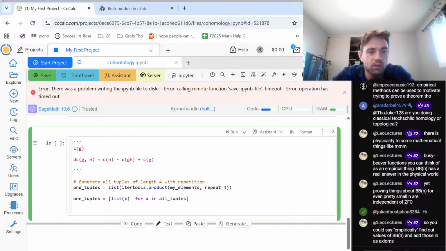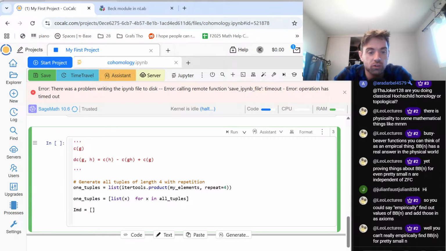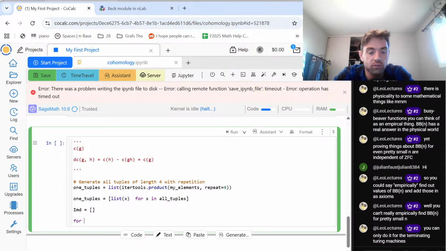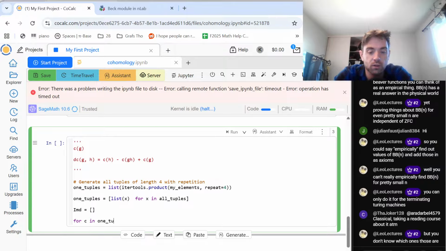And then what am I going to do? I'm going to define a new list. So let me call this MD. It's going to be a new list of functions. I'm going to go for f. Let's call it c, for c in one-tuples.